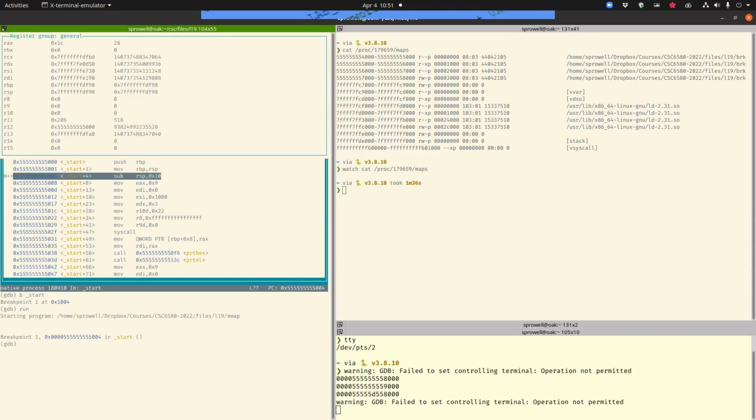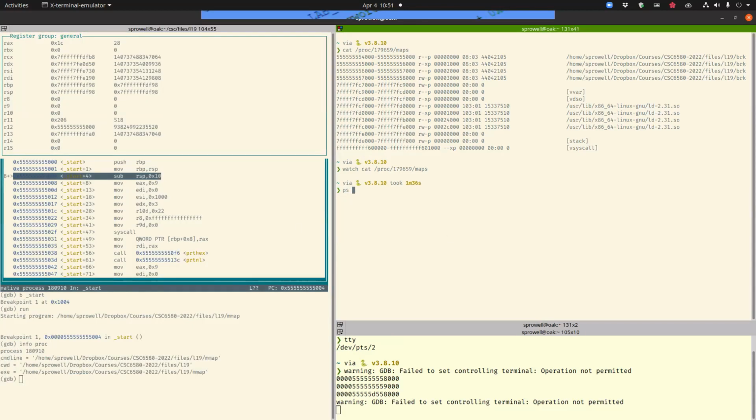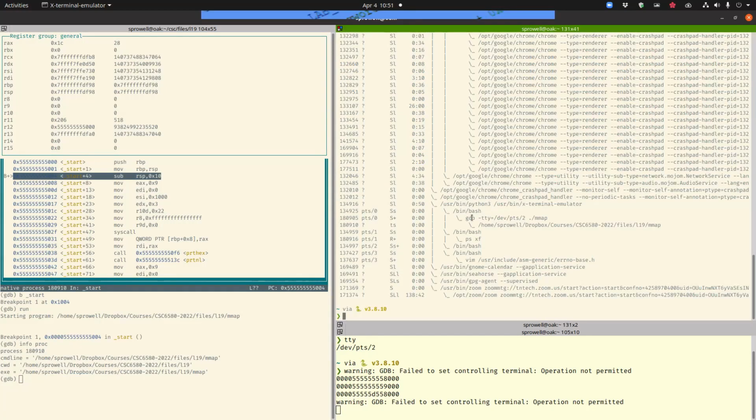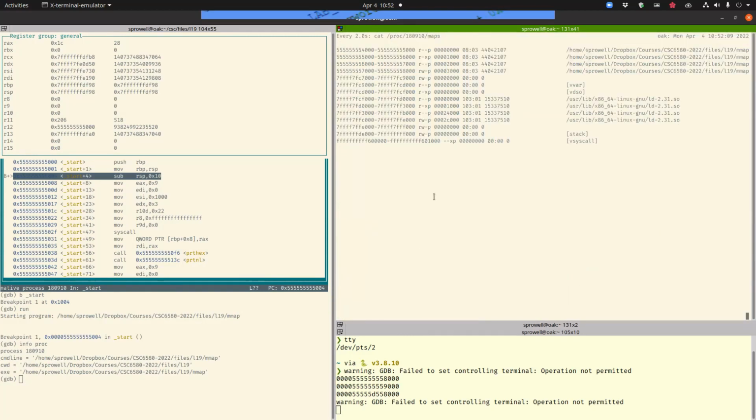Once I run it, boom, now I actually have a memory map I can go look at. Info proc would do it, or I could come over here and do ps xf, and I could look for GDB. And then I can see that here's the process running, and it's 180910, which is what I got over here too, which is good. And I can watch cat /proc/180910/maps. And there we go. That's the memory map for my little simple process. And again, notice no heap.